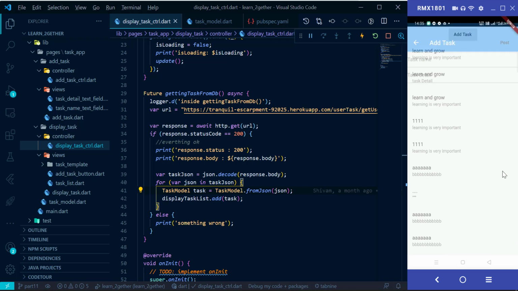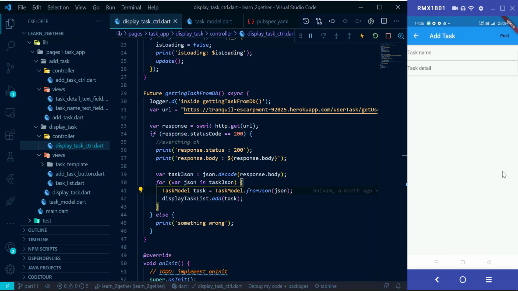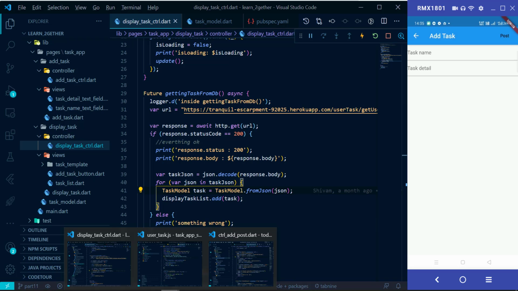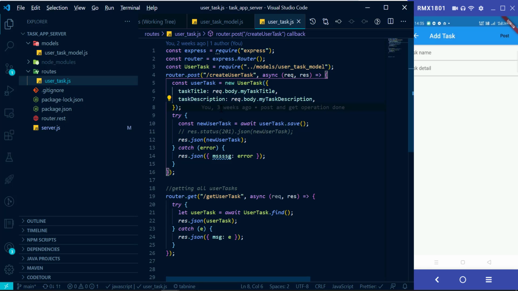In the last video we successfully displayed data from MongoDB in our Flutter app. Now it's time to add our task and post data from our Flutter app to MongoDB. For this we have already made our create user task endpoint, in which we used the user task schema to add our task in our MongoDB Atlas database. So we will use this endpoint and add our task.